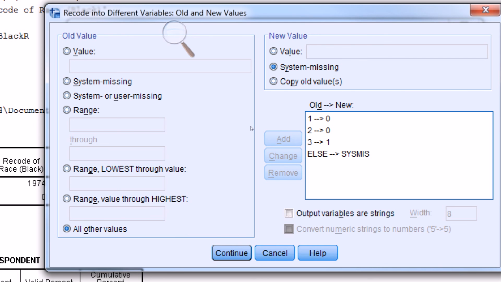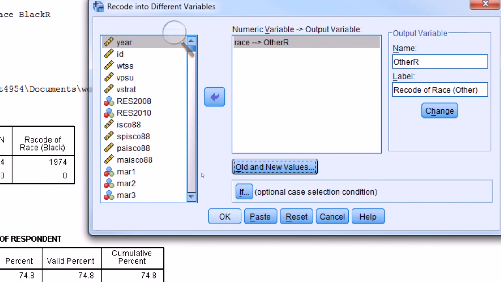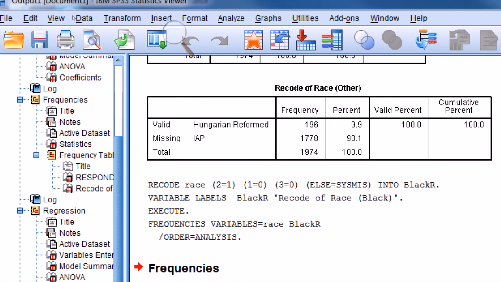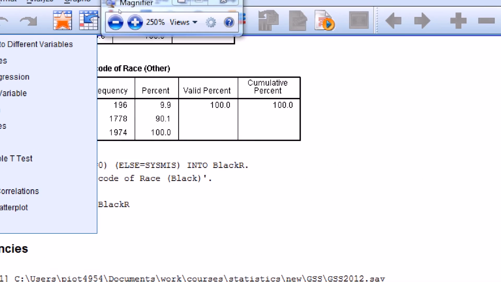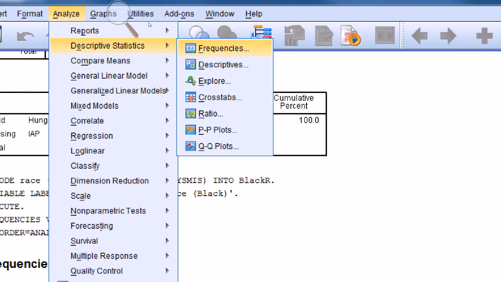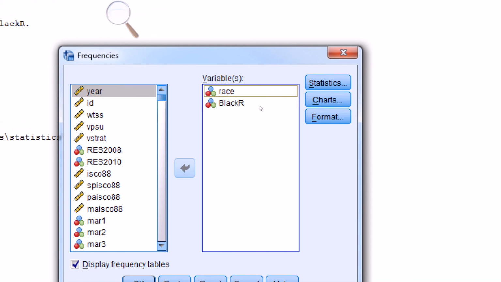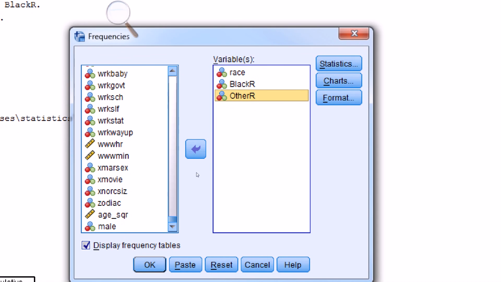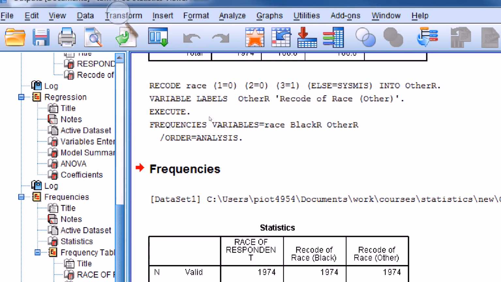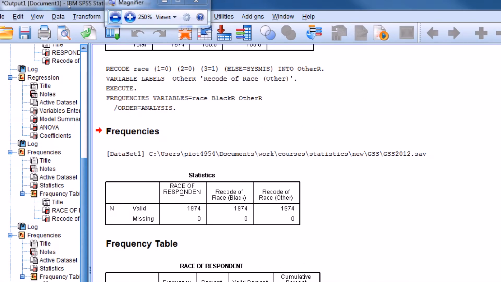Let's look at the logic here. Anybody who's white is going to be coded 0, anybody who's black is going to be coded 0, anybody who's in the other racial category is going to be coded 1, and everything else will be missing. So we'll click continue, we'll click OK. We should have a new variable now called other R. Let's look at the descriptive statistics for that variable by going to the Analyze, Descriptive Statistics, Frequencies menu. Instead of black R, we can use the new variable other R, and make sure there's a check mark next to display frequency tables. We'll click OK, and we'll look at the SPSS results below.